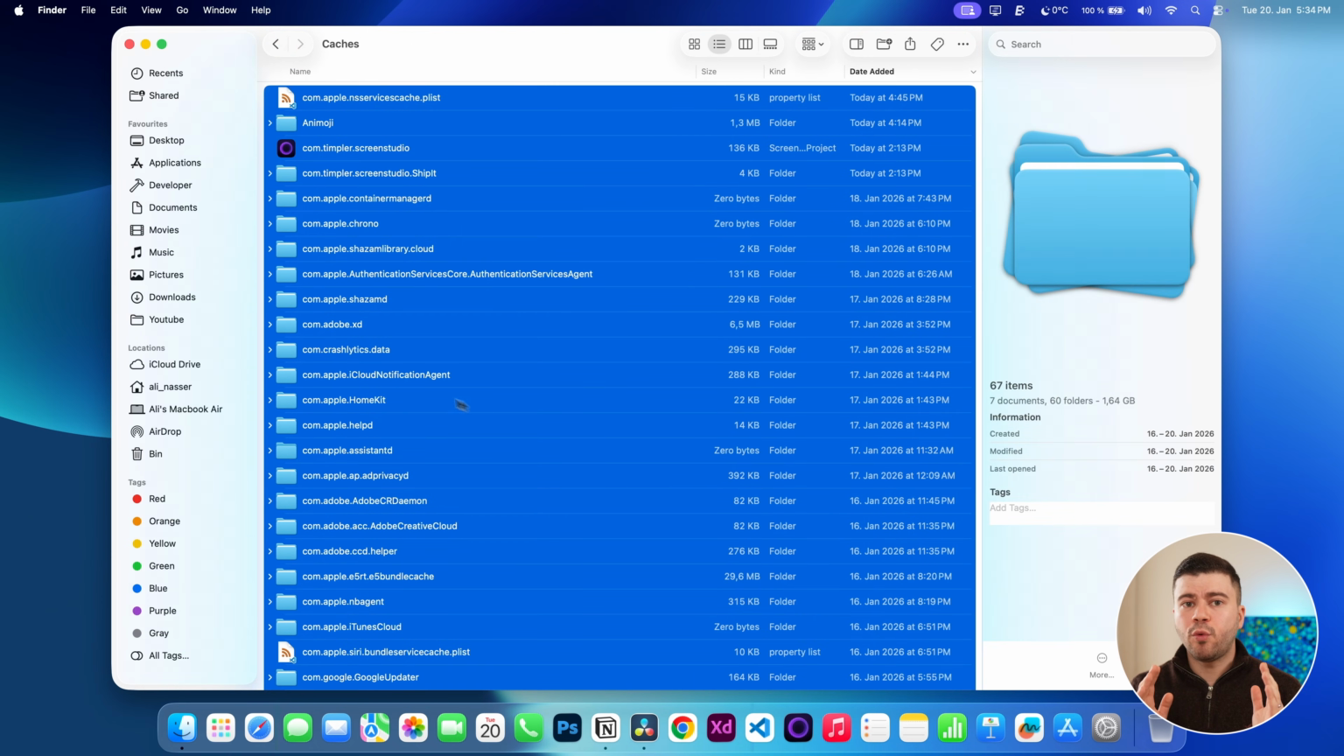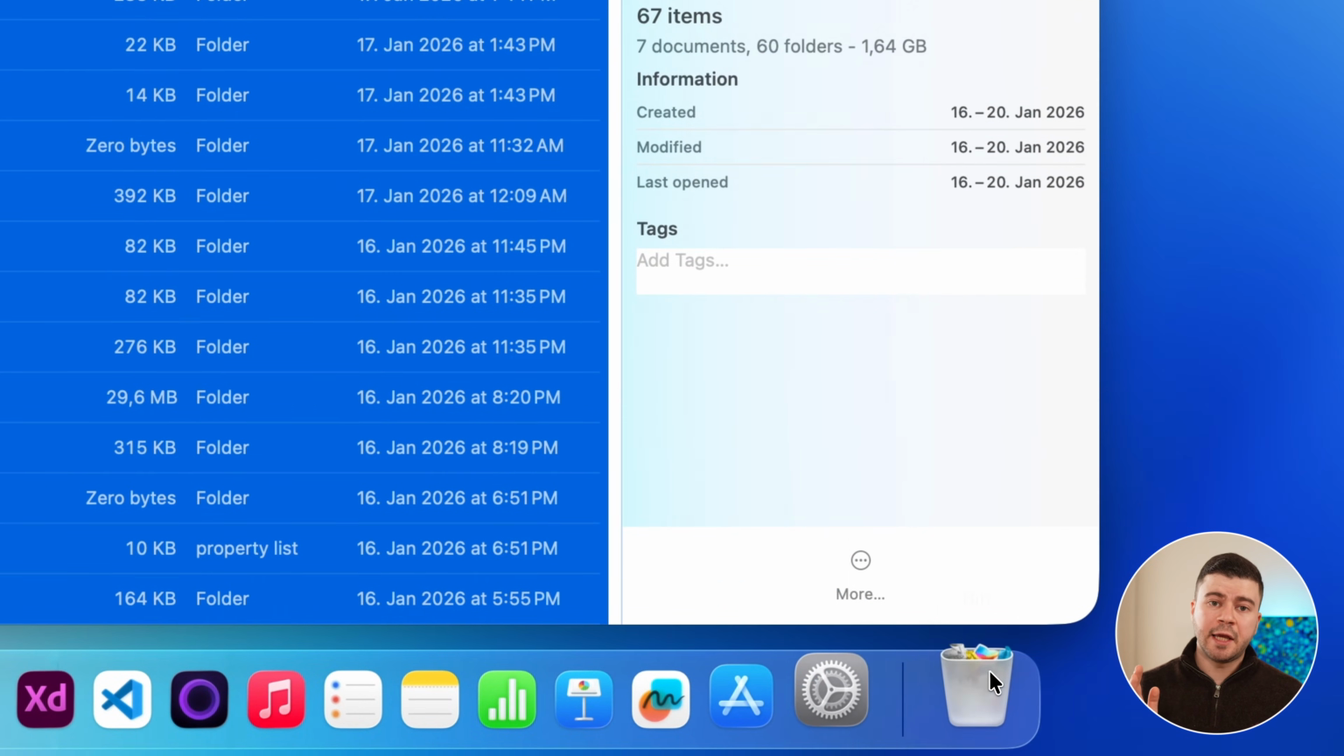You can select from here what you want to delete or simply delete everything. Just make sure that all apps are closed when you do that and only delete the content inside the cache folder, not the library folder itself. This is a very important thing.